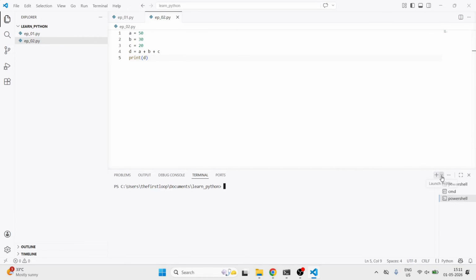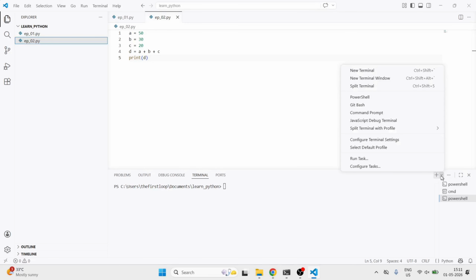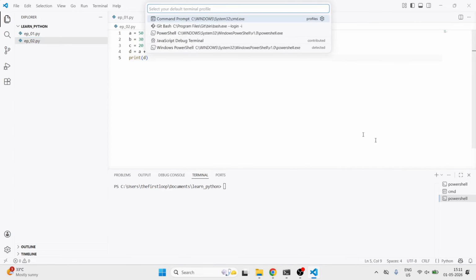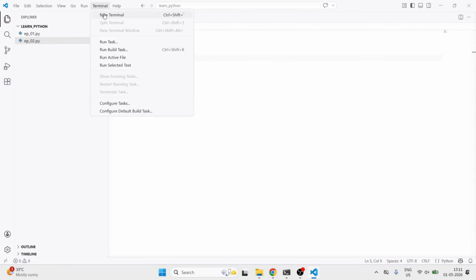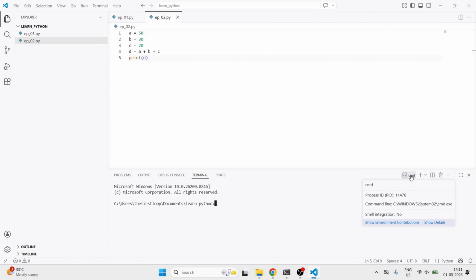Okay, now it has actually opened the PowerShell, and of course in upcoming videos I'm always using the command prompt only instead of PowerShell. To change the PowerShell into command prompt, I am choosing this default profile in VS Code. After making the changes as I showed in the video, it is now switched to command prompt by default. Here type the command python space ep_02.py. If I press enter, I will get an output of 100.